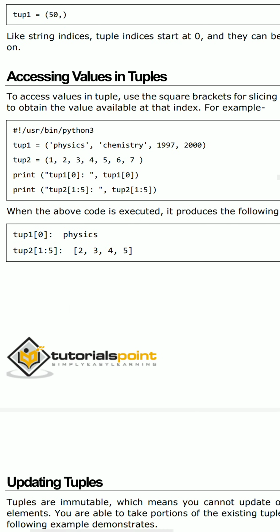And next, how we access the values. Here we have the ways. Consider the following program; here I have taken a small program. Tuple 1 has four values: physics, chemistry, 1997, 2000. In tuple 2 I have a range of seven values: 1, 2, 3, 4, 5, 6, 7.